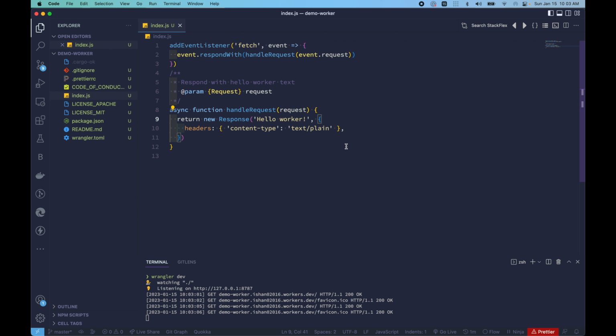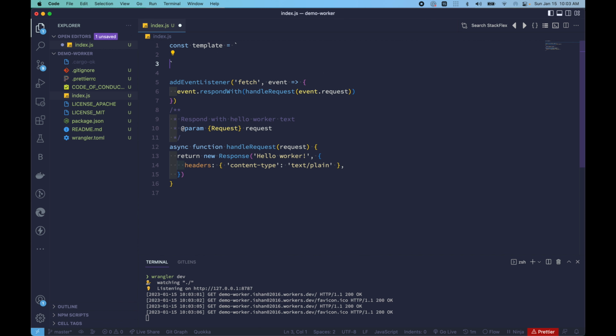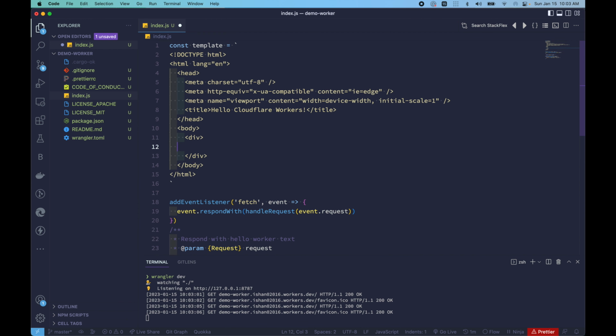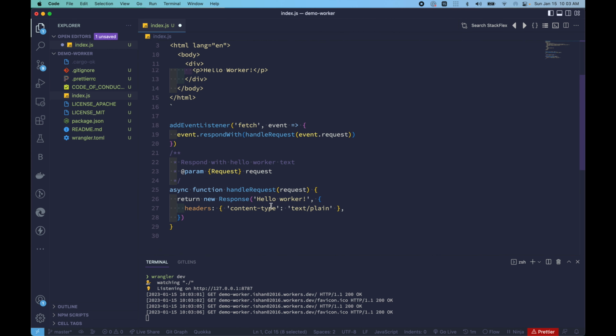Let's go back, and what we can do here is serve some HTML files inside of our workers. To serve HTML files inside of our workers, there are a couple of ways, but I just want to take the fastest way, which is creating a template and calling it a constant, which holds some HTML tags. I'll bring in some HTML tags which I have already prepared, and I just didn't want to type in. Let's say hello worker, and we want to add an exclamation sign there. So we'll copy that and paste it right here.